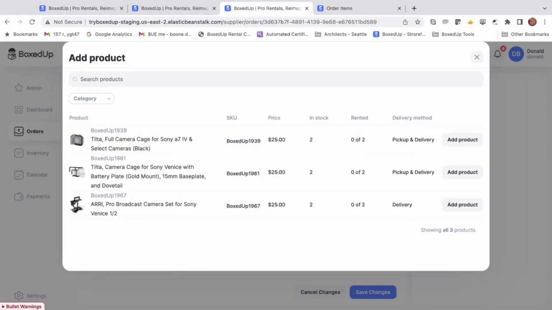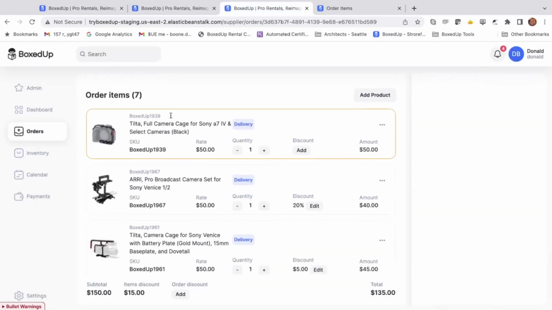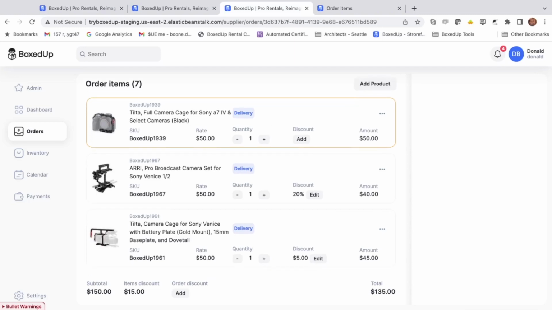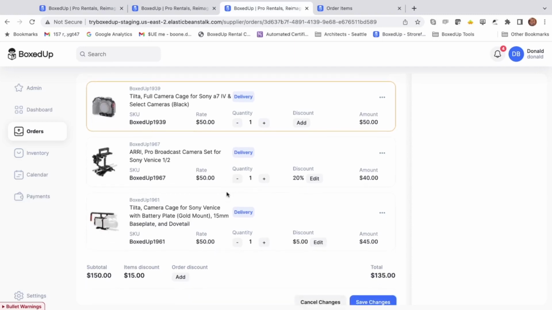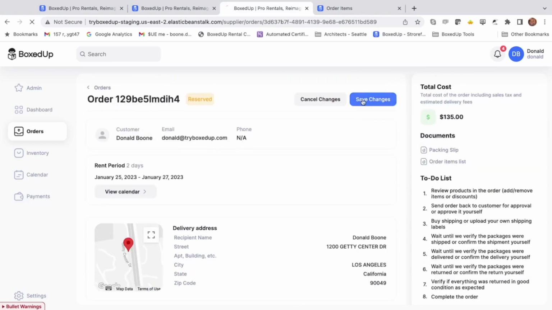And the first thing that BoxedUp is going to do is look within your catalog. So this is your entire catalog. If we had more than 3 products, we'd be able to search to say that we have a couple more items in stock. It looks like this customer didn't order this full tilter cage for the Sony A7. So if we wanted to, we could also add that to this customer's order as well. As you can see here, it's now highlighted along with the rest of the orders within this.